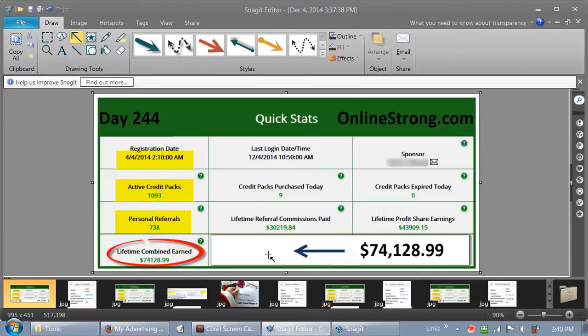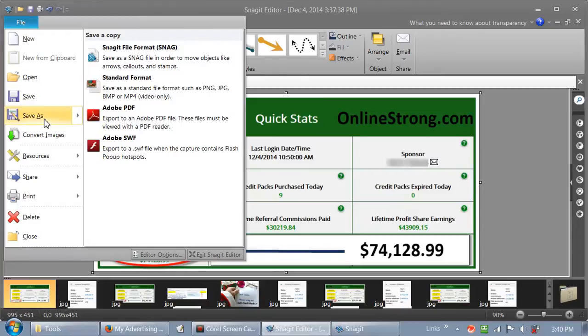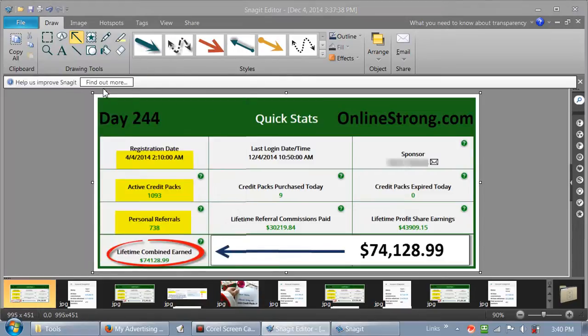I like to point. Point to the dollar amount. Okay, and that's it. And that's how I do a design, like a simple image right there, a screen capture. Then I'm going to save it.